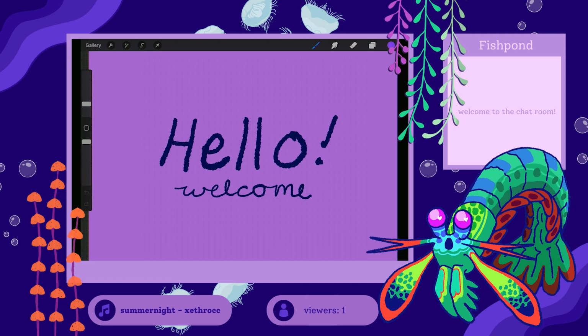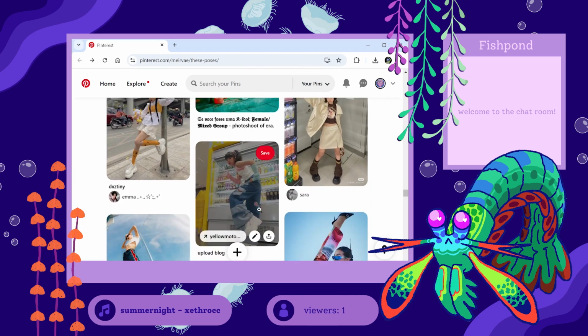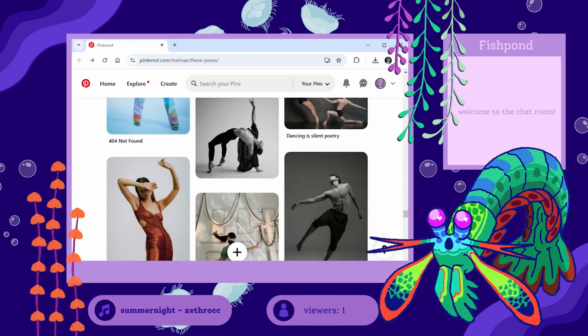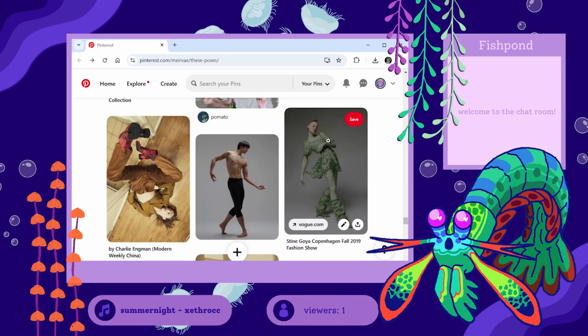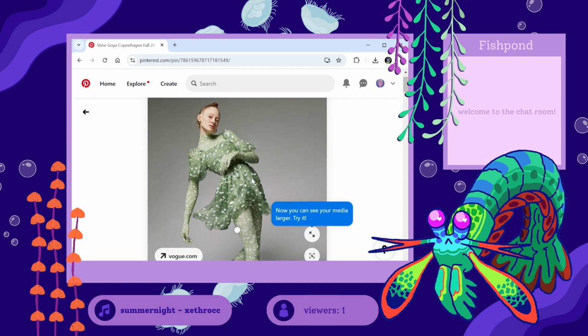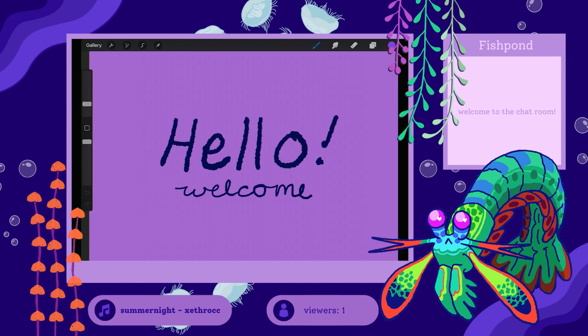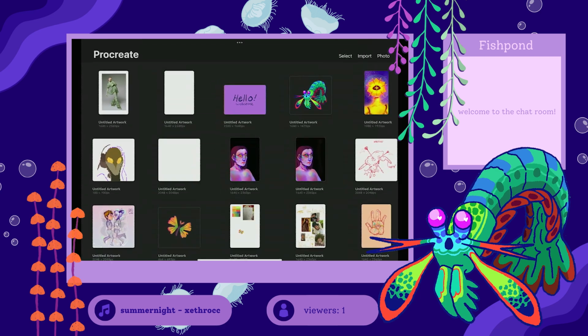So to start off, I'm going to need an image to use as a reference. I personally have a Pinterest board where I keep a lot of the poses that I find really interesting or inspirational. I already chose what pose or what image I'm going to use as a reference for this demonstration, just because it's pretty simple and open. Again, I'm using Procreate. And here is our image.